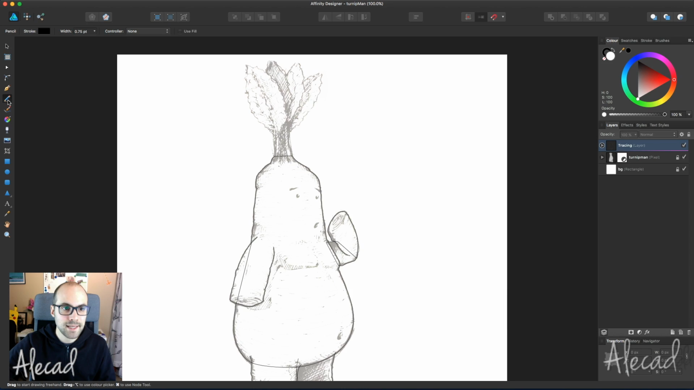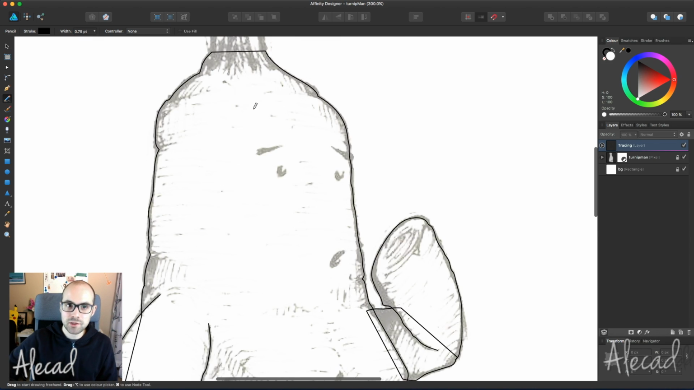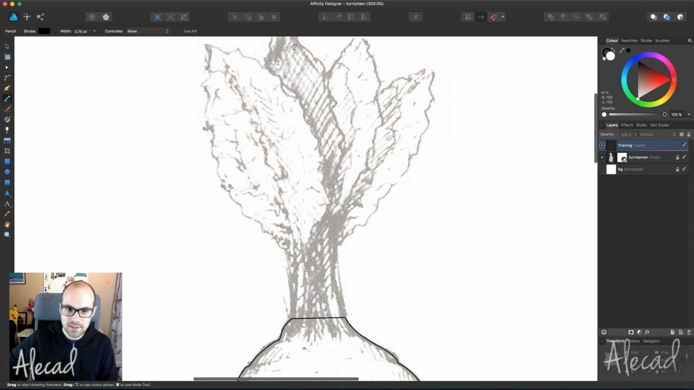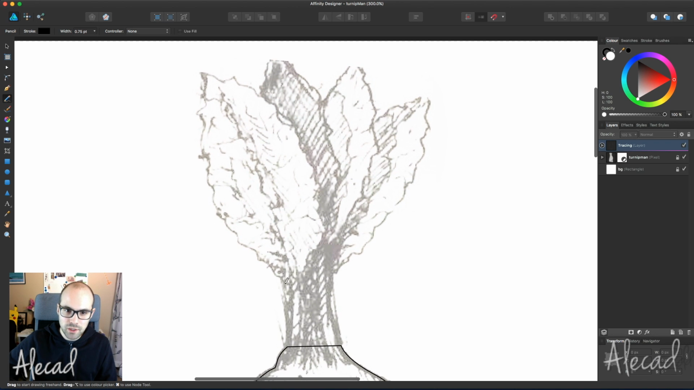So let's select the pencil tool and then let's trace these wonderful leaves. And as I said, we don't have to follow strictly the silhouette of this thing.